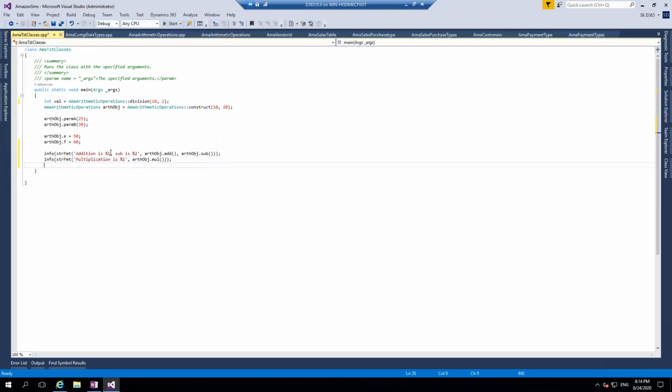Okay, and then the info inside the brackets is strfmt, division is %1 comma. Here, if you want to call this directly, you can call this, or I have already assigned a value. If you want to print the value, you can use the value. That's again up to you. Done. This is how we can print the values.